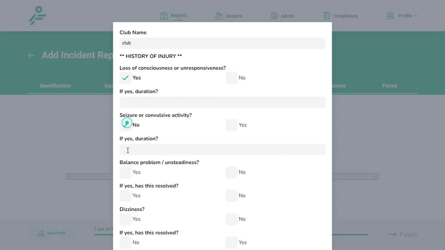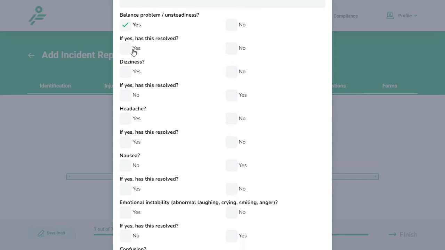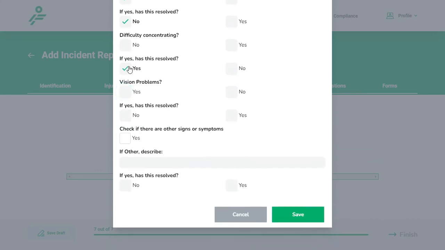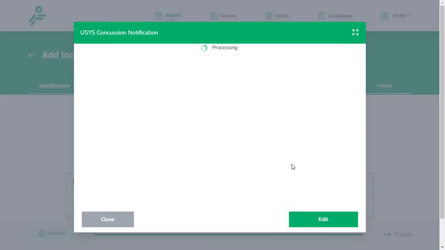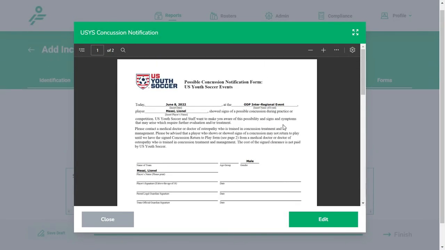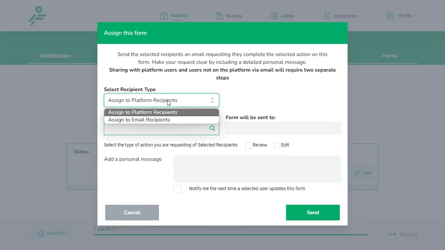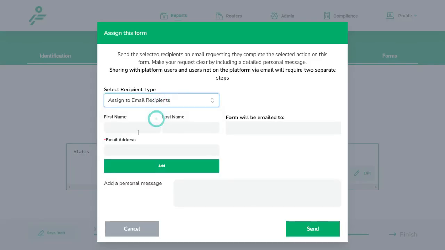If you are filling it out in Injury-Free, you will access the form from the Custom Form drop-down list. Once you complete the form, you will notice you have a few options. To save the form and email it to the athlete's parents, select Save, and then select Assign next to the form you want to send. Enter in the parent's name and email address, add an additional message, and when ready, select Send.